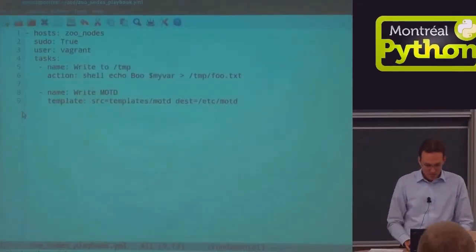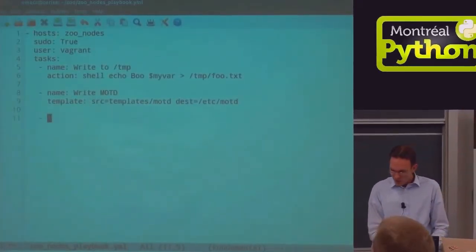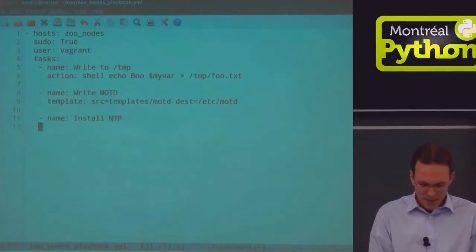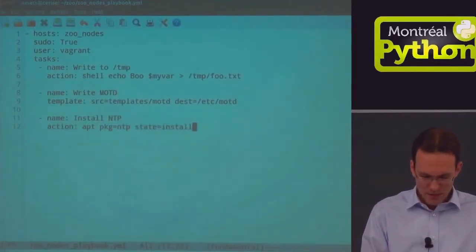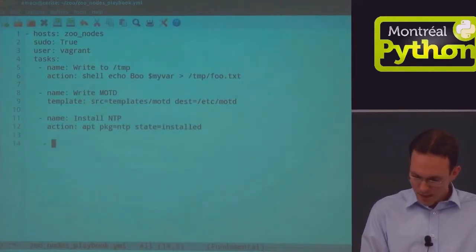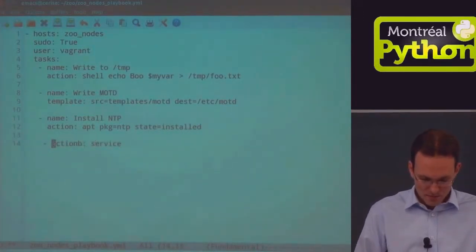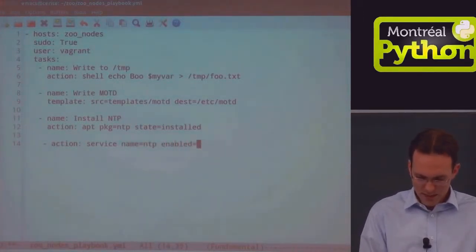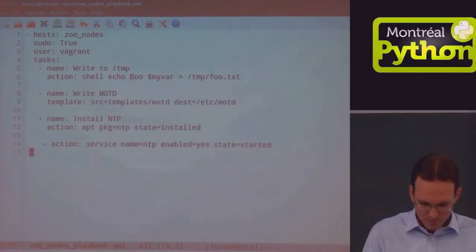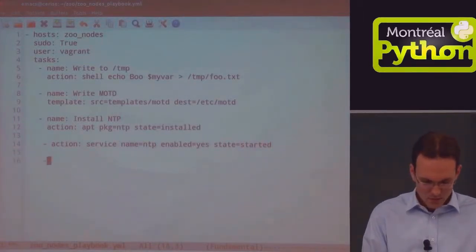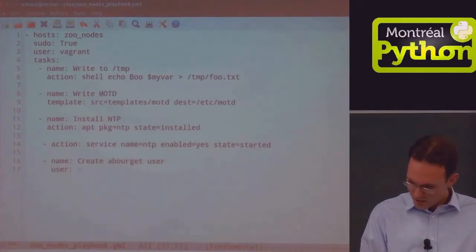Yeah, after. Sorry. So we'll just show you NTP. We'll say action pkg NTP, and we'll tell the state here, and then action service. We'll say name NTP. That's how we specify things. Enabled, yes. State started. Whoops. And then we'd have, for example, name create user. And we have user. And we say name. And over here, we could authorized.